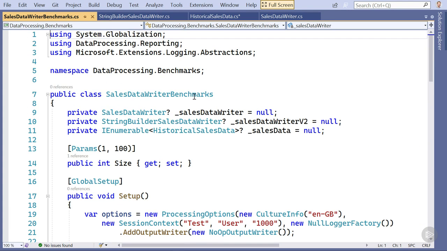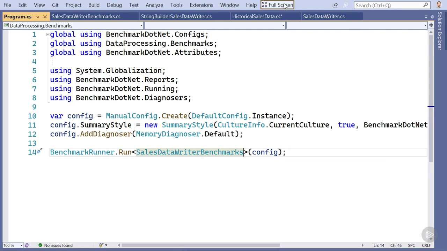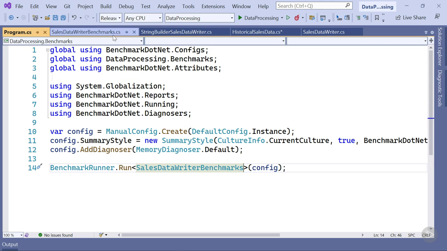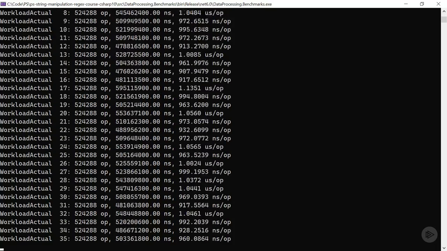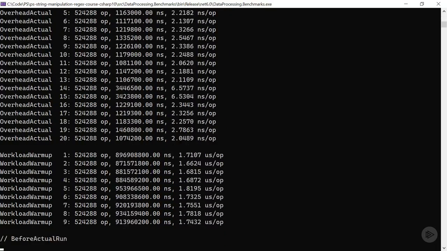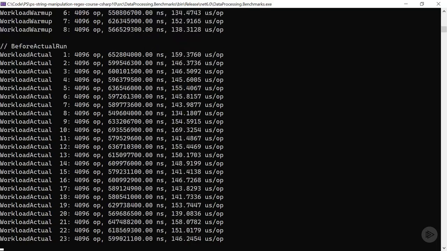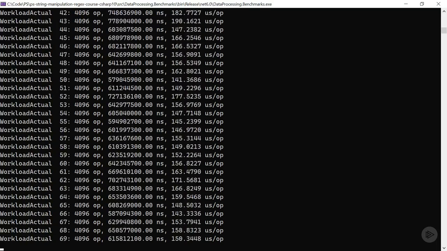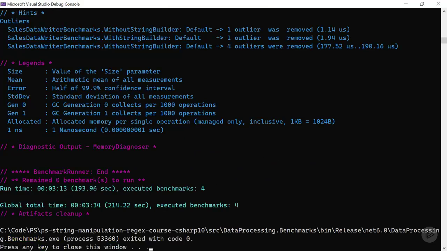We need to update the program class to execute the sales data writer benchmarks. We're ready now to execute these benchmarks, so I'll set this to release mode and change the startup target. Let's run the benchmarks. I'll again speed up the video here to save some time. Because we have two benchmarks and two param values for the size of the sales data list, 4 benchmark runs will occur. With these complete, we can observe the summary results.